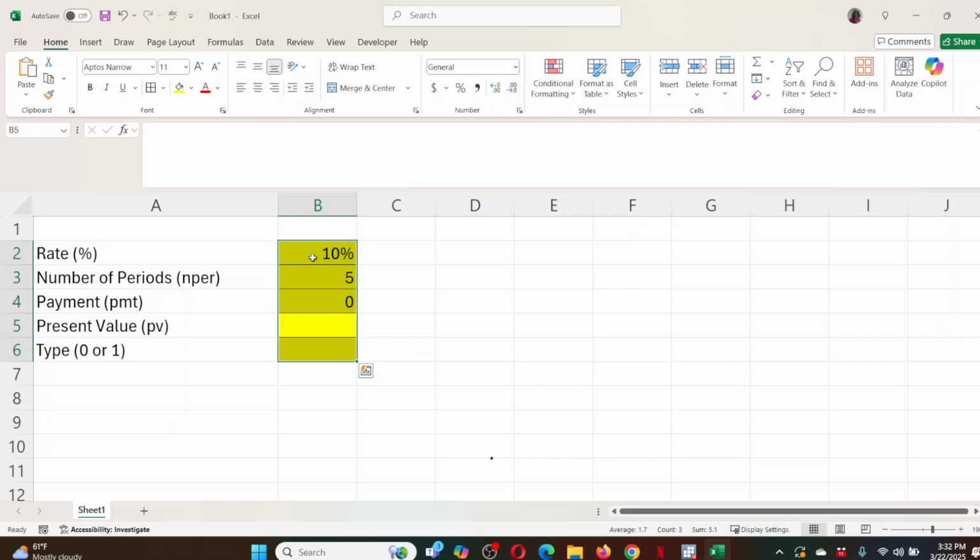Future value, present value is going to be 1,000. You have to have numbers in the payment or the present value formula for this to work. If you're calculating the future value of an amount, you have to have an amount that you can calculate future value with. And type is 0.